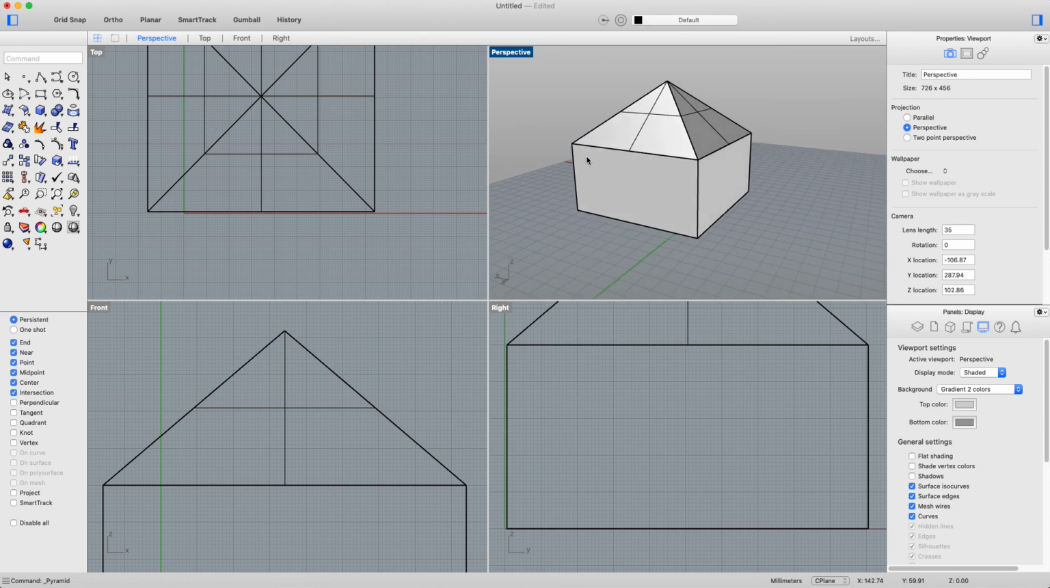The next one will show you a little bit more about how to add and subtract shapes to one another to make more complex objects.